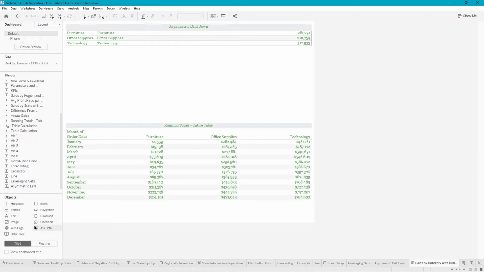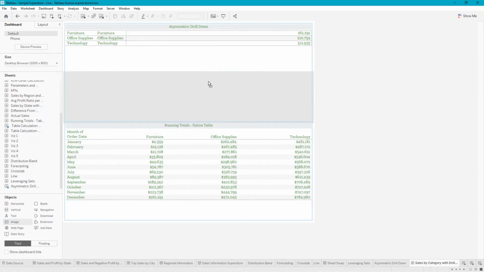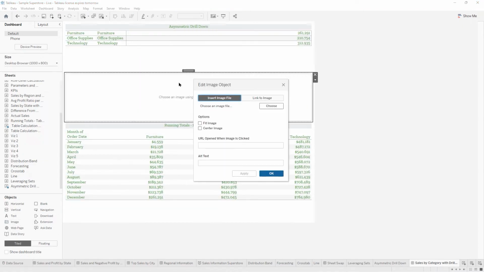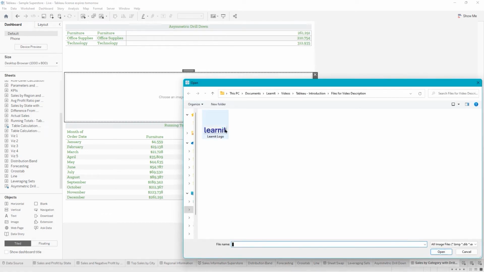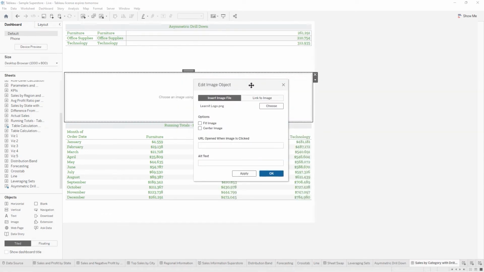And I think we did this earlier. We added the Learnit logo, and we're going to use the same one again, just to fill up some of the space in here. So I'm going to drag that image object onto the dashboard and put it in between the two cross tabs. And I'm going to click on choose. It's already on insert image file. I'm going to choose. And then I'm going to use that Learnit logo.